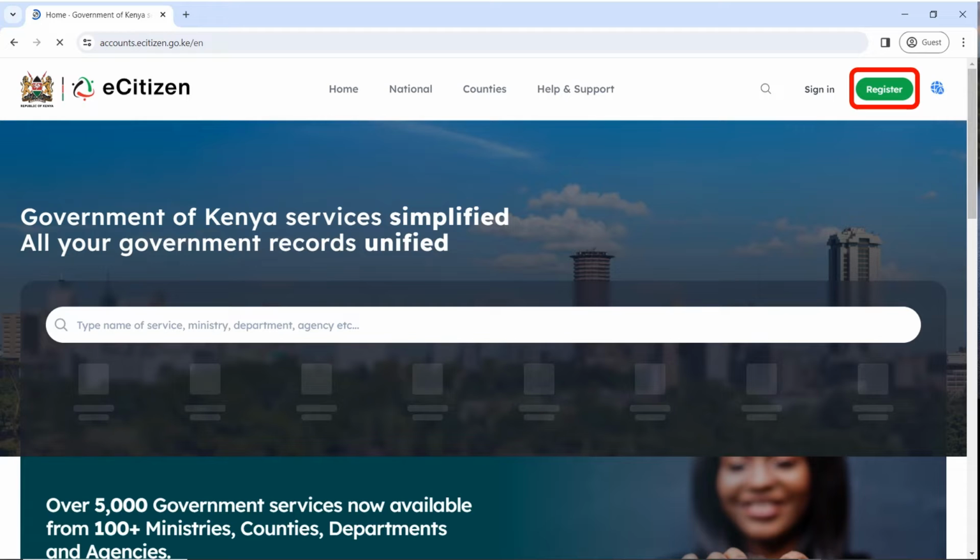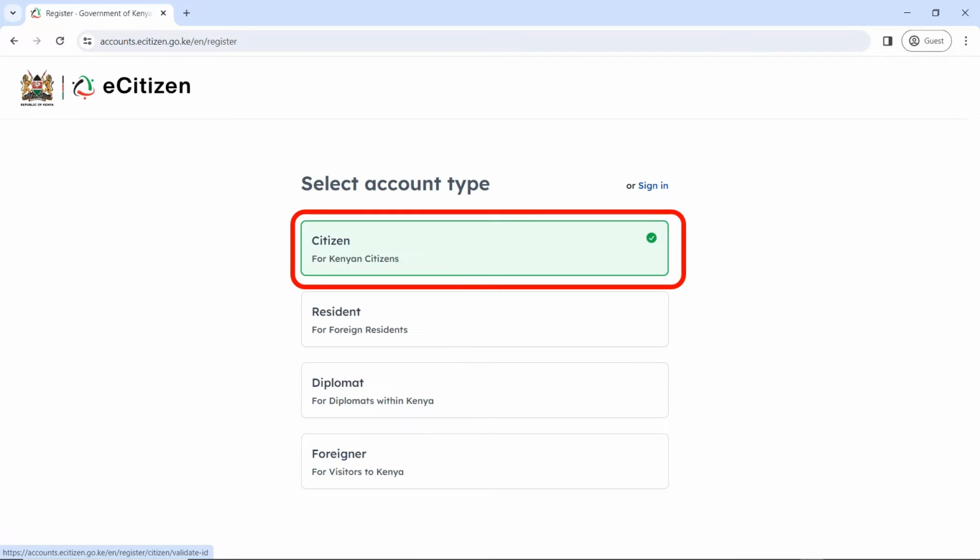So let's get started. First of all, go to your browser or search engine and go to ecitizen.go.ke. Once you're there, click on register. Once you click on register, it's going to open for you to select an account type. That's why I said that this is for Kenyan citizens. So select the first option, citizen for Kenyan citizens.